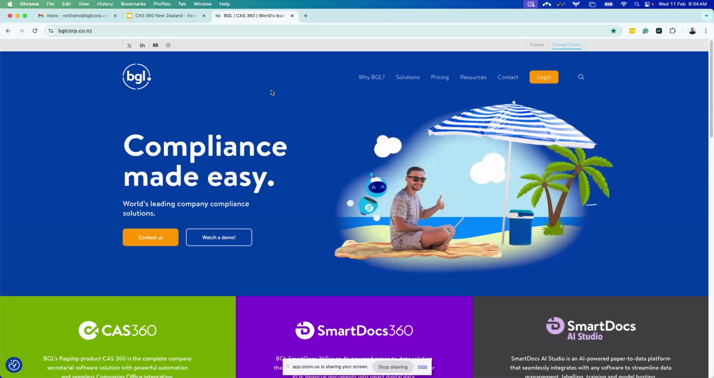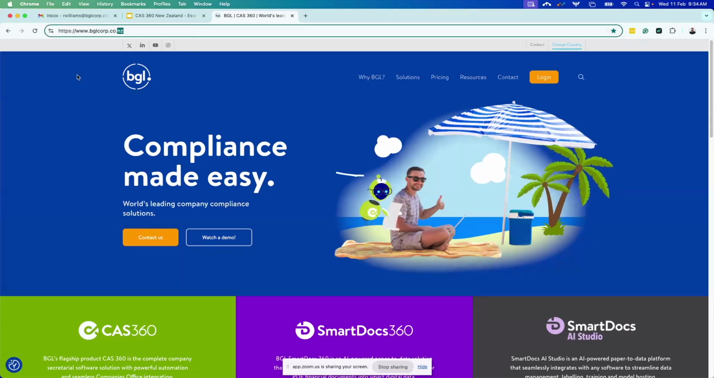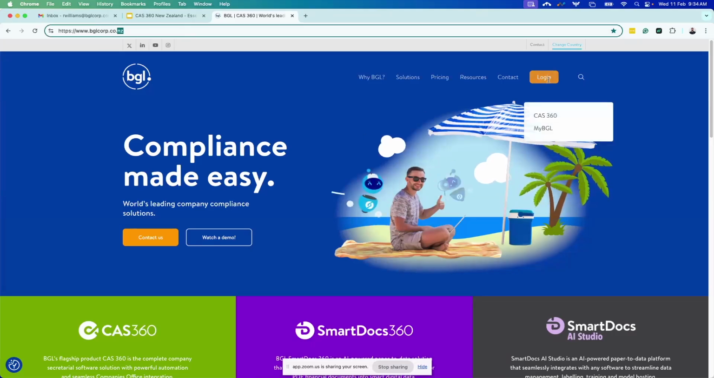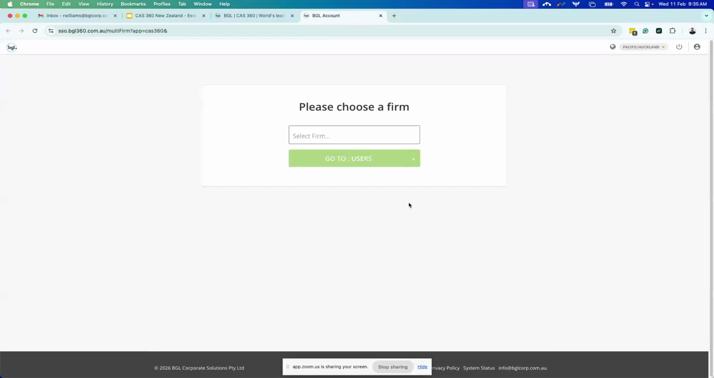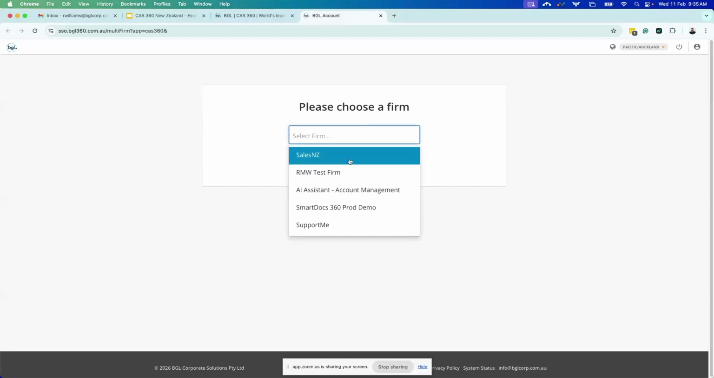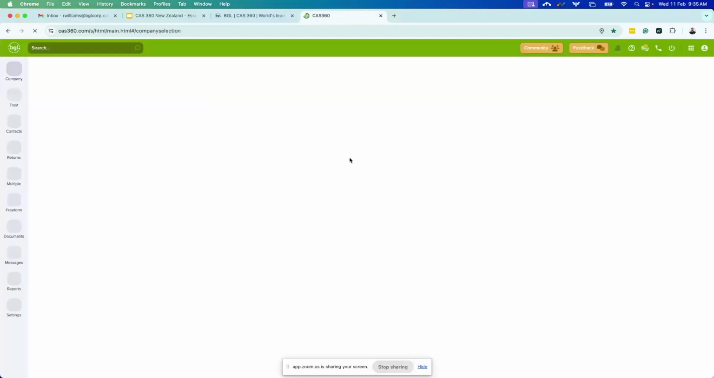And what you can do is you can access the software on our website via www.bglcorp.co.nz and then simply choosing the login button and hitting CAS 360. From there, it'll prompt you to log in with your details. And if you've been set up across multiple firms, they will appear here like this. You can simply go ahead and select the firm you're working on and choose to head into CAS 360.